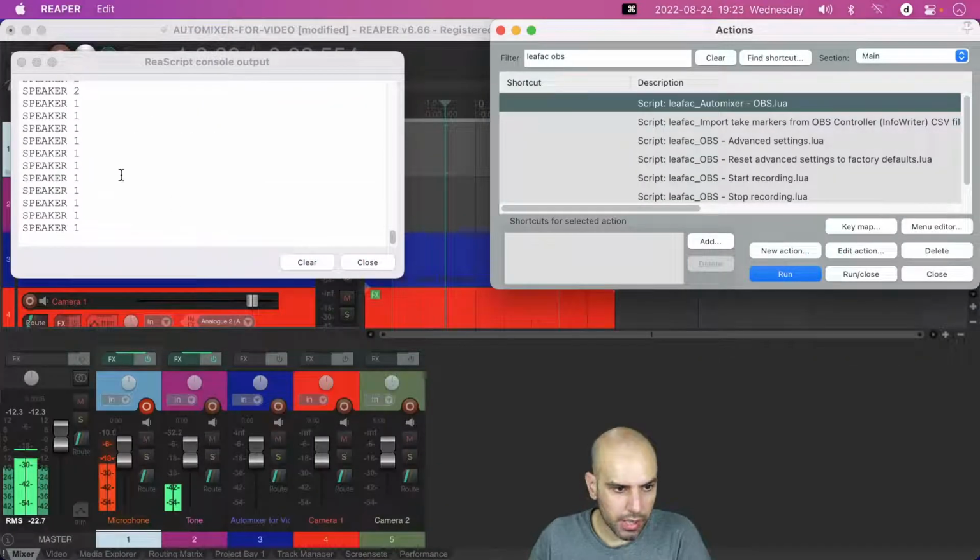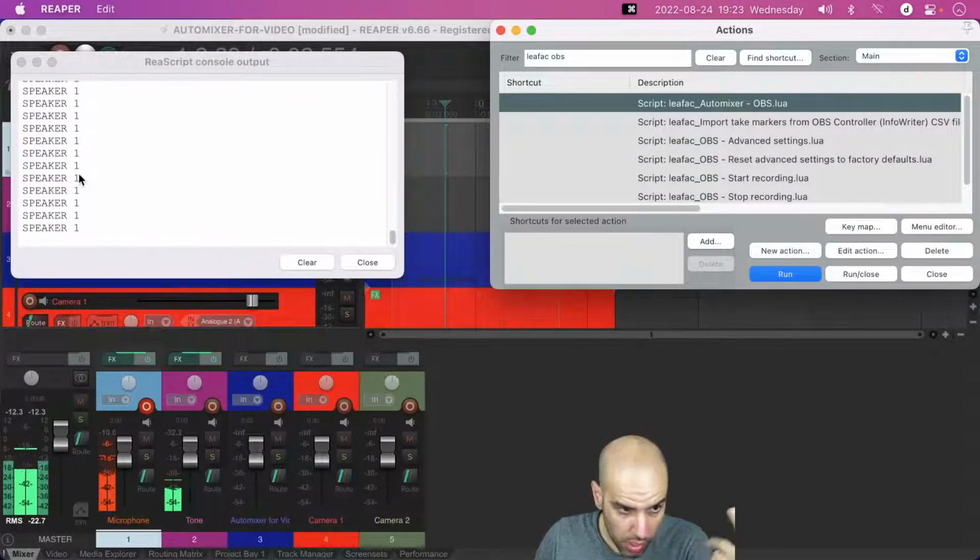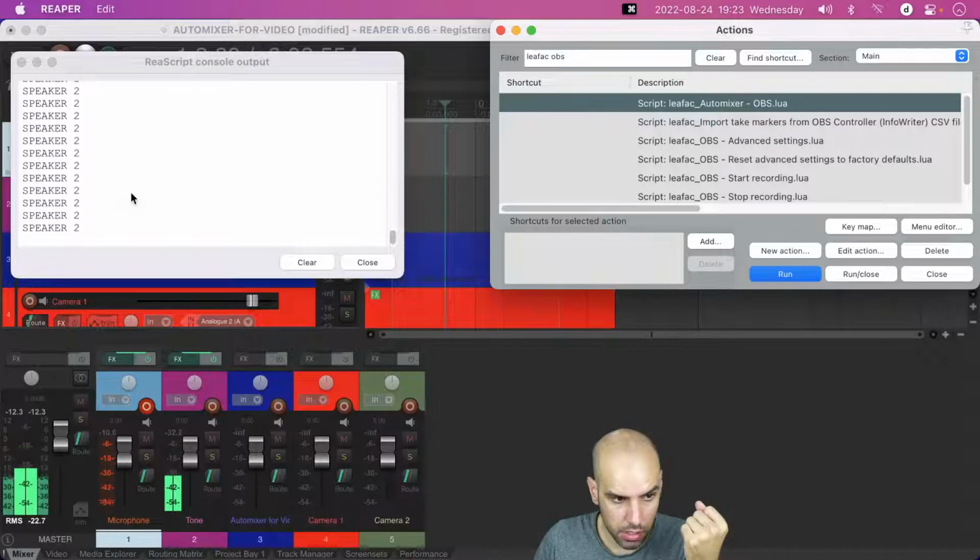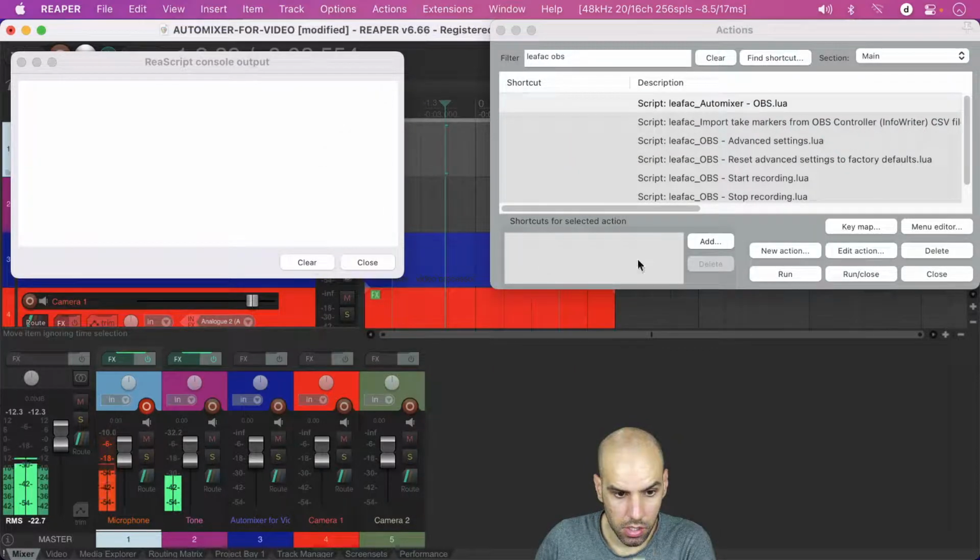Anyway, so right now the script keeps printing speaker 1, speaker 1, speaker 1, speaker 1, speaker 2 in a row. Now it should only print when it changes, and it should also print when it starts. So I'm going to clear the console. I'm going to be quiet so that the scene switches are clear.